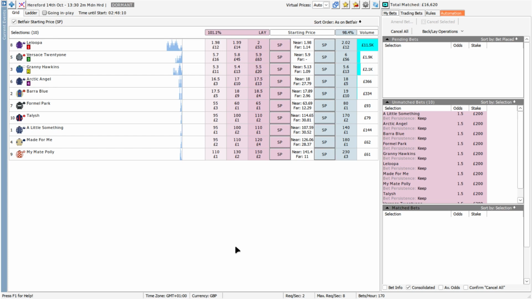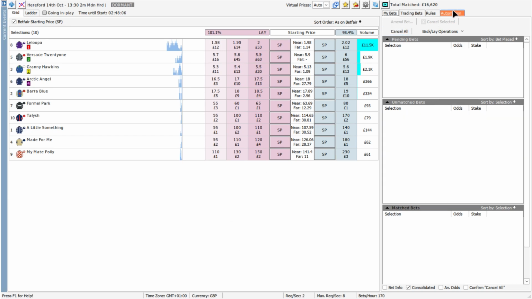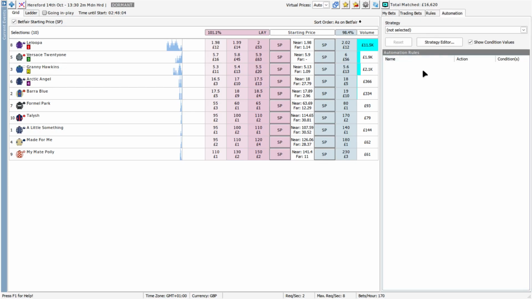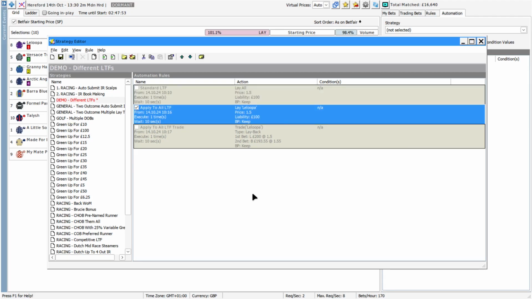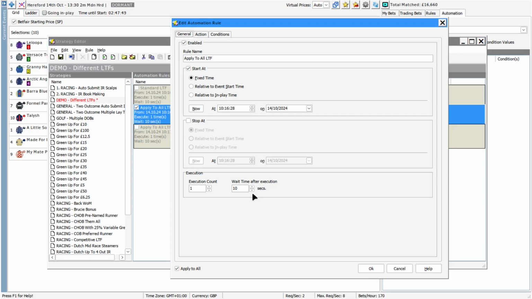There's another way of achieving the same goals. Let me just clear all these bets away and reset that. Bring up the strategy editor again. If we go to the second option that I've already configured here, toggle this one on. This option uses the apply to all feature to achieve exactly the same ends.